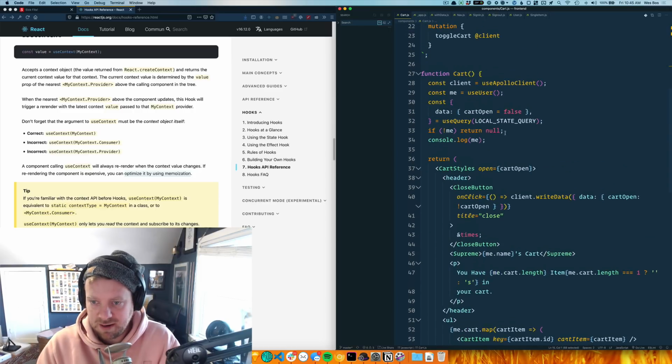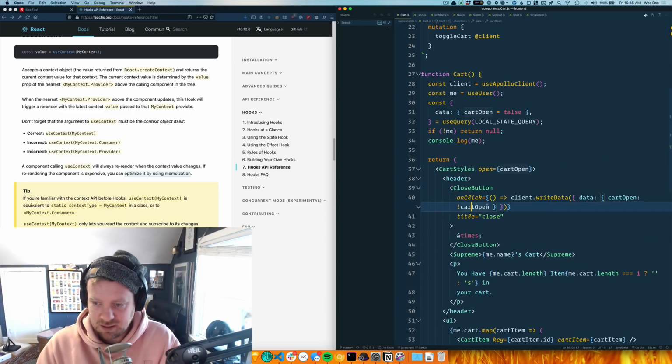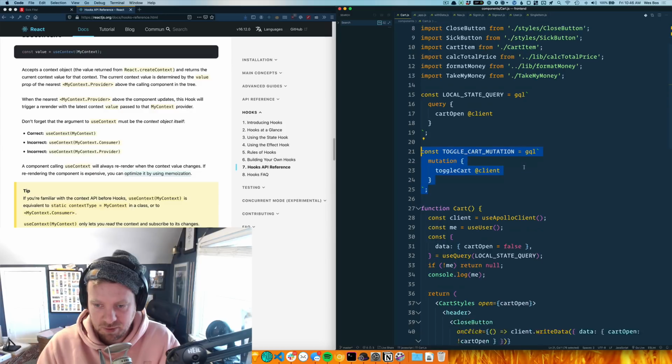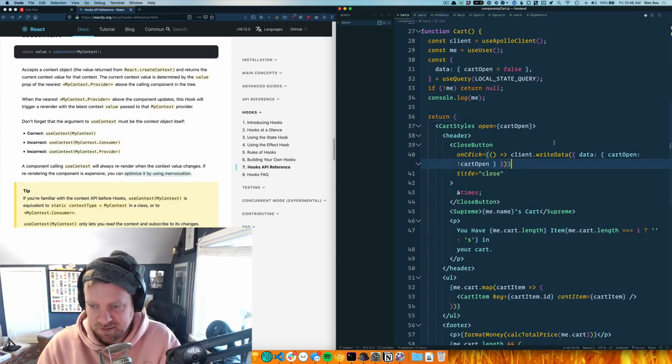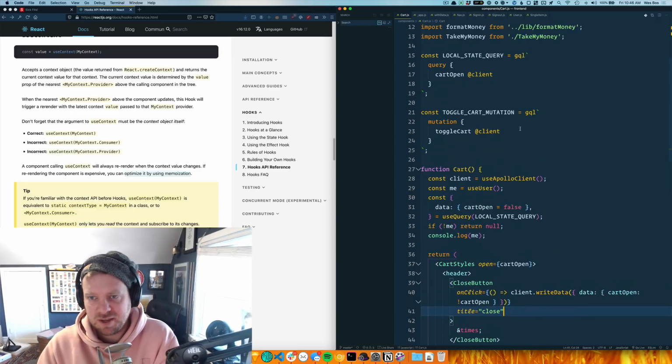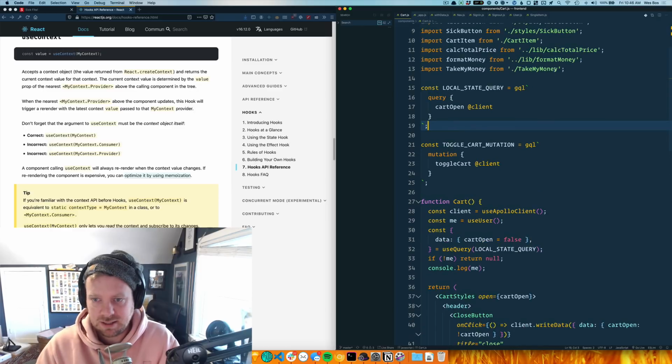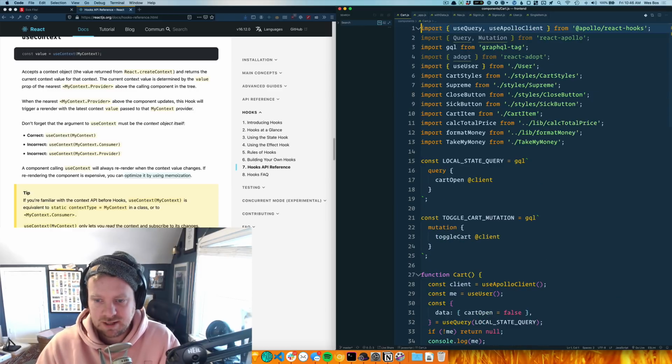And then when somebody clicks the close button, we write to the cache directly. So I don't even think I'm using this toggle cart mutation anymore because they had updated how this works since I recorded the course. But still too much for me. I'm going to use context instead. So let's take this out of here.